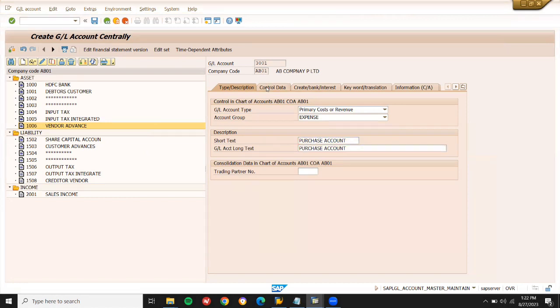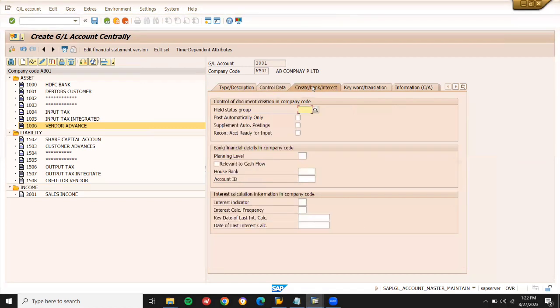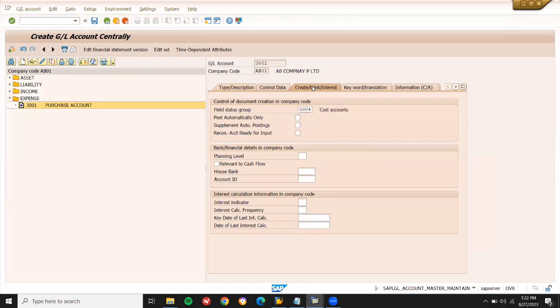Go to control data. Only balances in local currency. Posting without tax allowed. Tax category star. All tax types allowed. Sort key 00. Go to general data. G004, cost data.